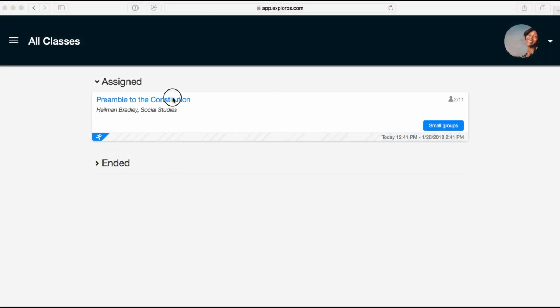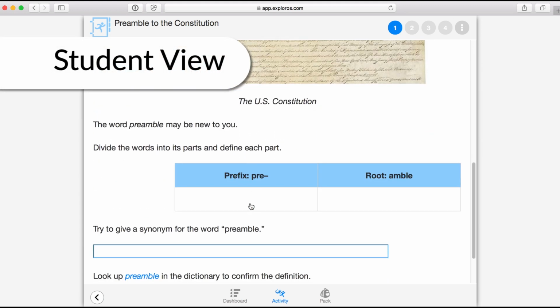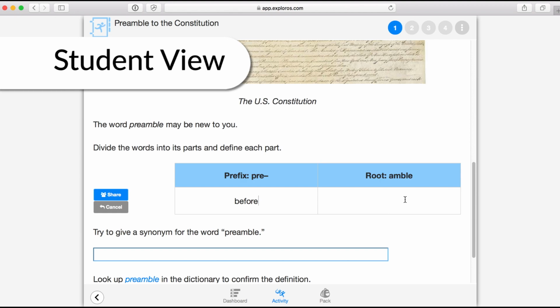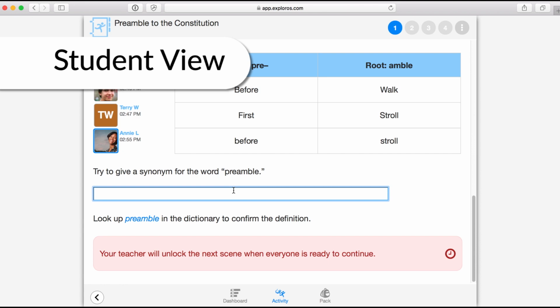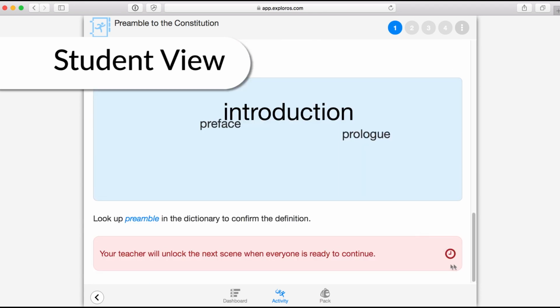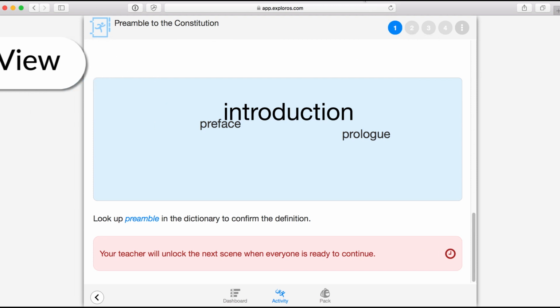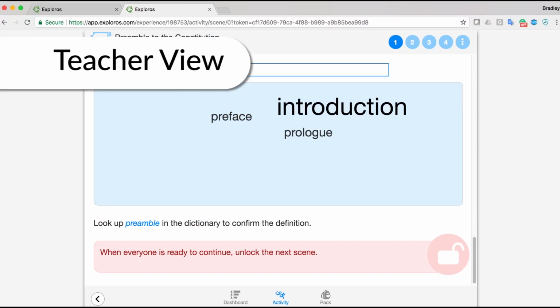As a student, I click on the learning experience, and then I can navigate down through the activity and post thoughts to questions raised. But notice that when I get to the bottom of the scene, I cannot continue. This is because of what we call a teacher gate, which is a mechanism for controlling the lesson pacing in the live classroom. As a teacher, I can hold up the class and have a discussion around student posts, and when I feel like the class is ready to continue, I can unlock the next scene. At this point, students can proceed, but not before then.